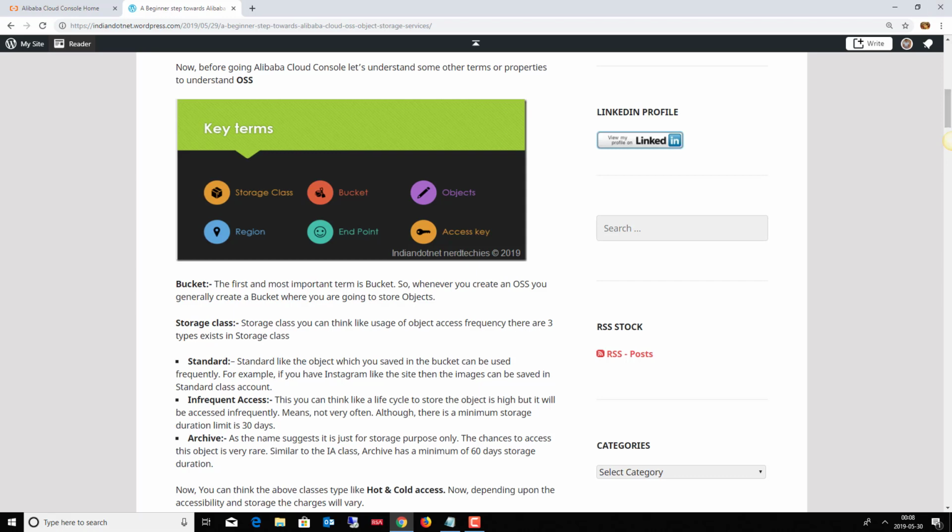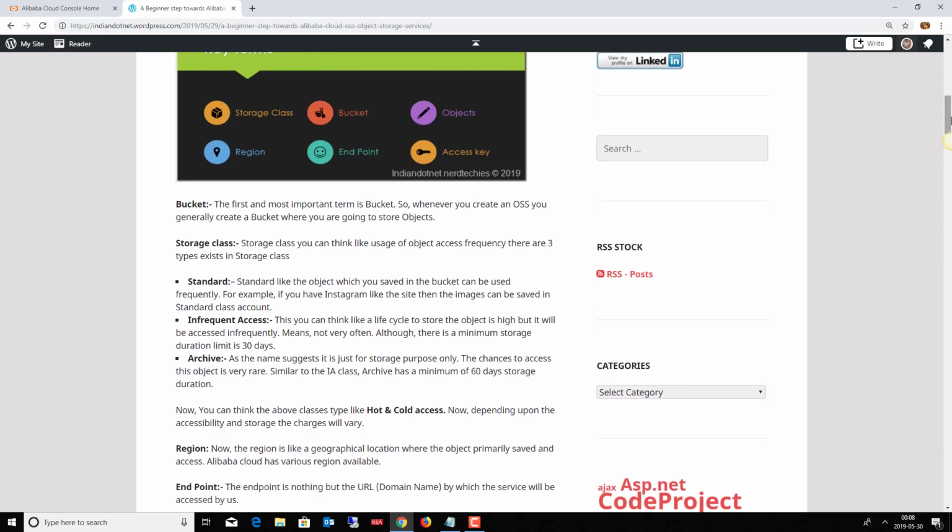Then the next one is the access key. The access key is how you are going to access this object storage service from your code or SDK. At that time you need to do some handshaking, and to do that handshaking you need to provide some keys. The access key is those keys which authenticate and authorize you to access the object storage.